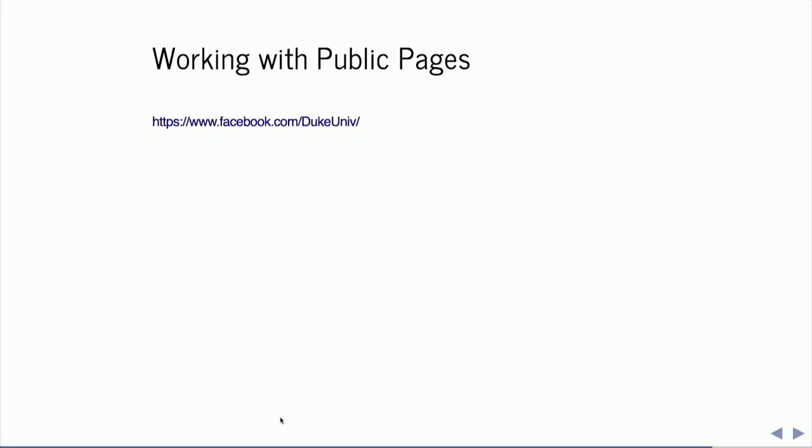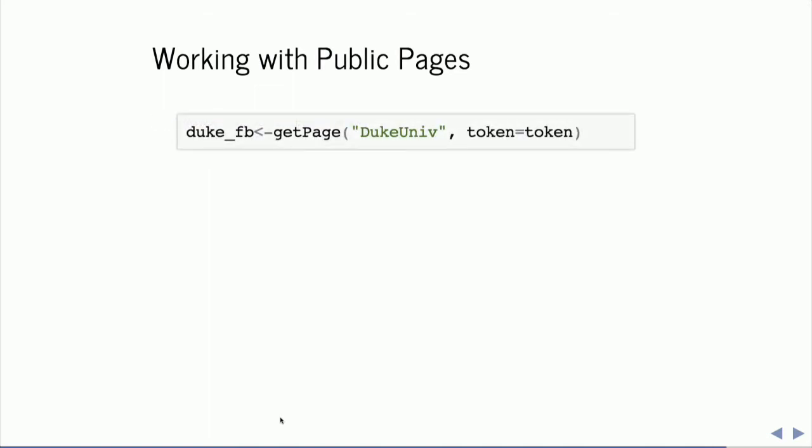But we can do a lot with public fan pages, right? So let's take a look at Duke's page, facebook.com/Duke. This is the vanity URL that I was talking about earlier. We're going to take that Duke univ and put it into another function called getPage.